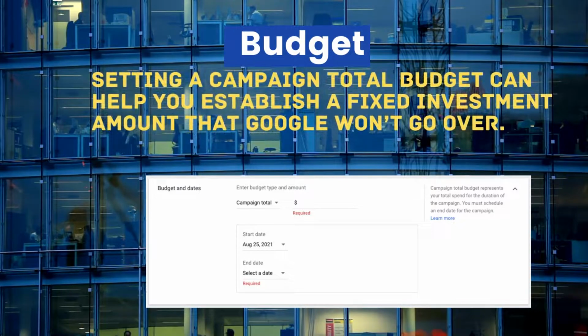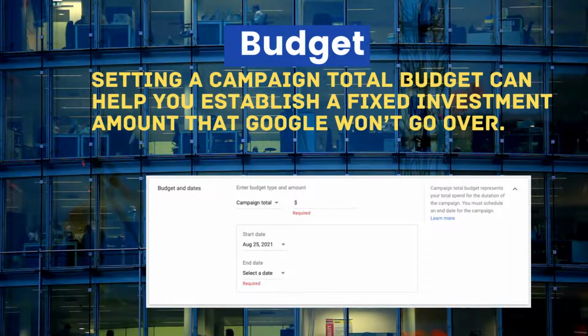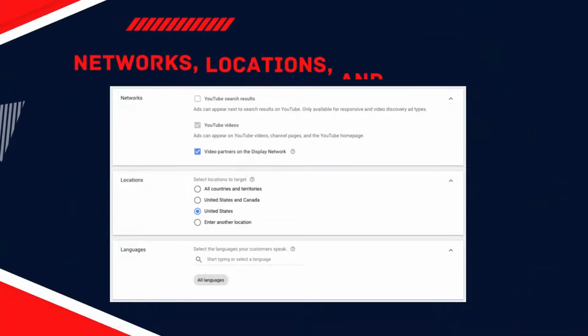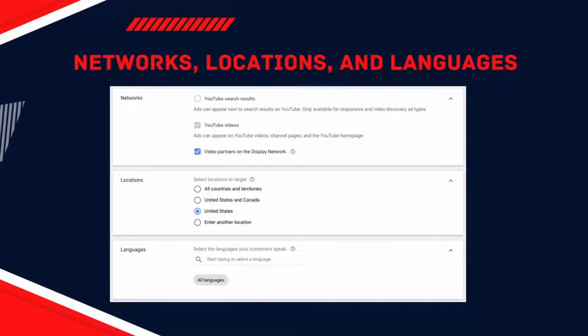Networks, locations, and languages. Decide where you want your ad to appear. YouTube search results. Your video ad will appear in results for searches and will appear on the YouTube homepage, channel pages, and video pages. YouTube videos. This runs TrueView ads that appear pre or mid-roll during a YouTube video. Video partners on the display network. With this option, you can choose for your video ad to appear before or around videos across the Google display network.